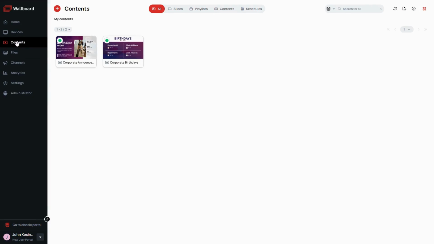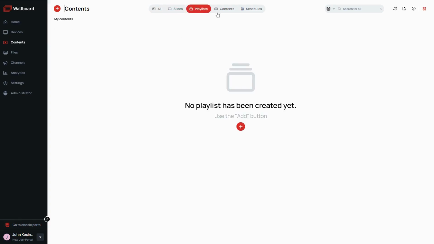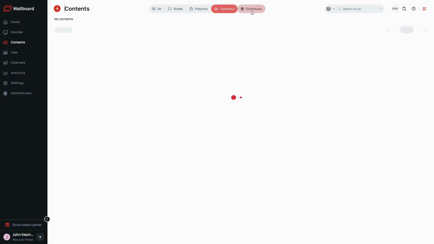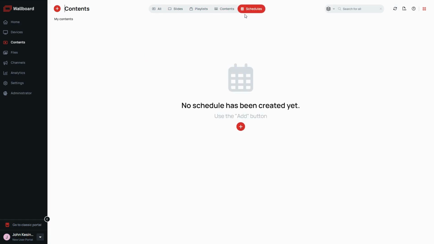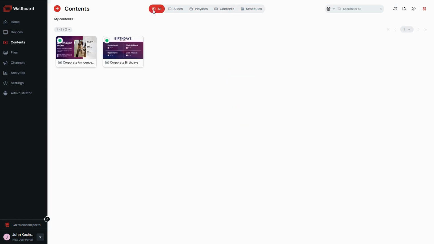Now, depending on the type of content that you have already created, you may not see exactly what we see here. Because you can create different types of contents, such as slides, playlists, contents, and schedules, you can use the navigation bar to filter through them and find what you are looking for. We will select All in this case, but please keep in mind that content folders can be seen within any of these views and organize any type of content.